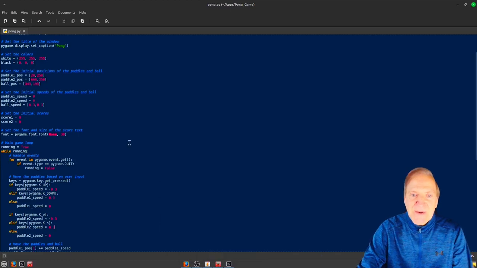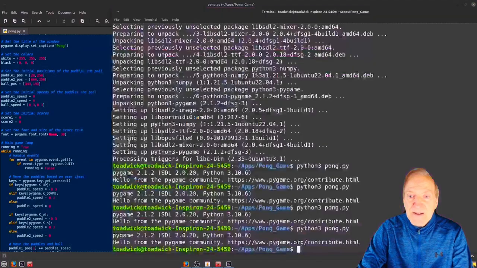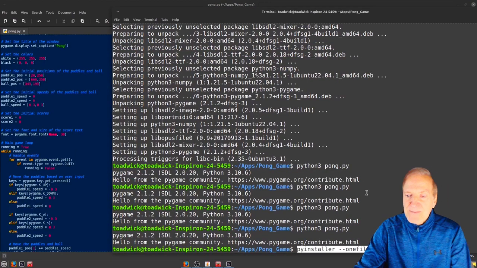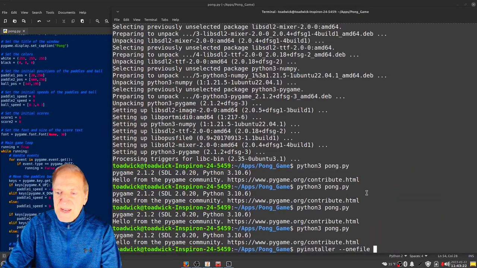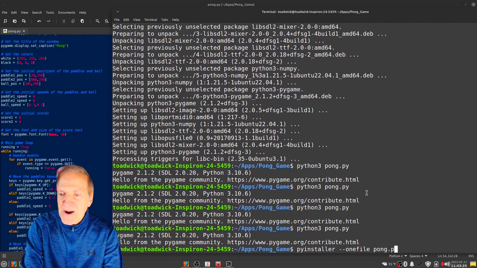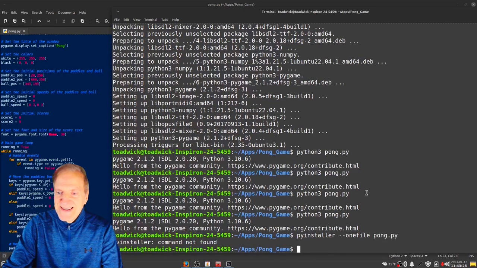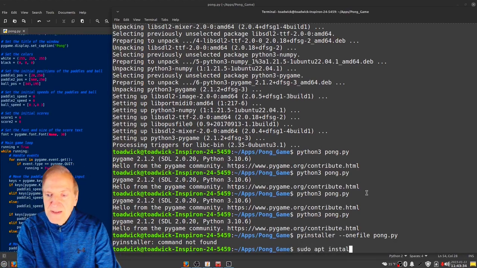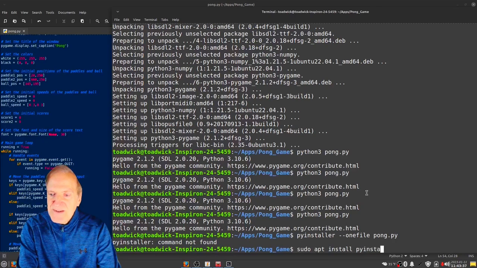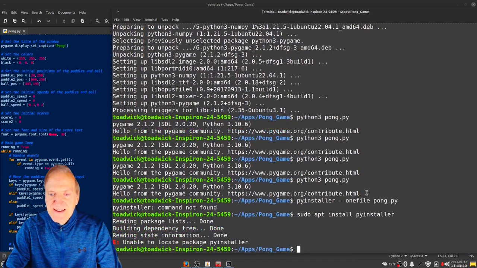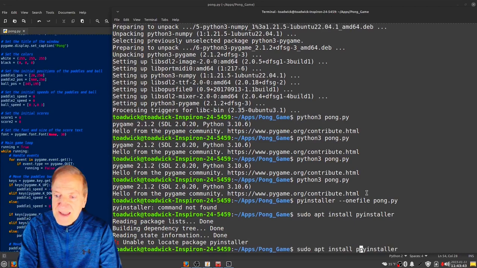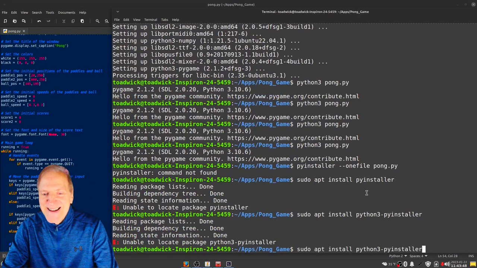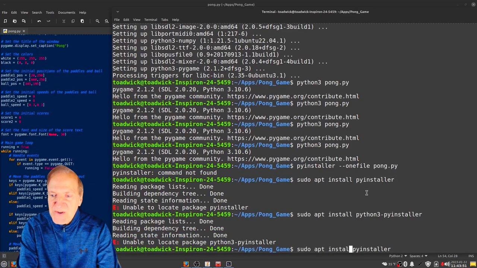So now let's go back to our script here. Or actually, I want to go back to my console. And let's paste in that command that ChatGPT gave to me. And then I'm going to backspace over here and type in pong.py. And pyinstaller: command not found. sudo apt install pyinstaller. Unable to locate package. Okay. How about python3-pyinstaller? Okay, let's do a search.